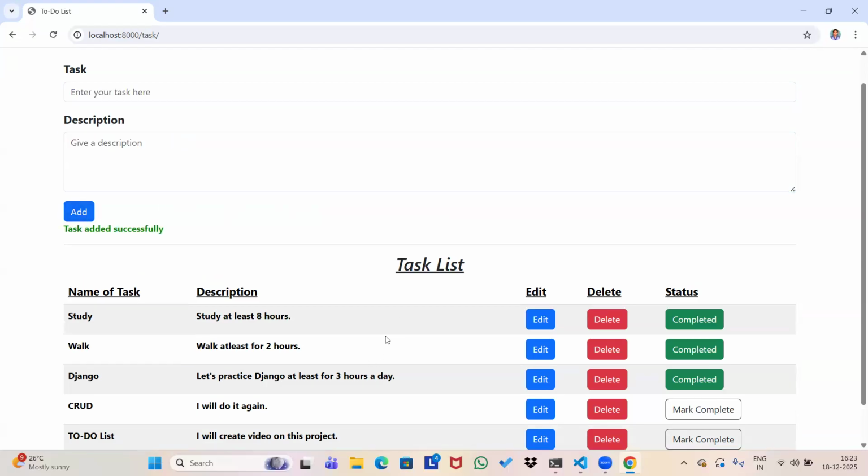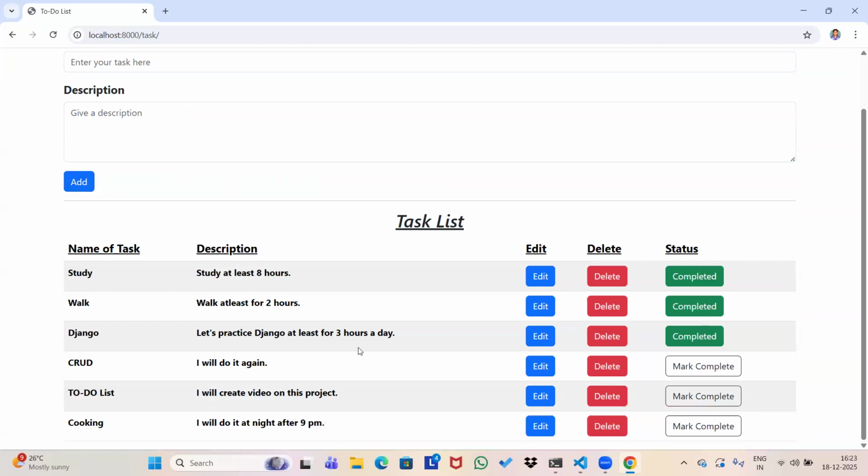So suppose I added, and you can see task added successfully. This will just come for 3 seconds. After that, it will vanish. Okay, now you can see cooking, I will do it at night after 9 p.m. So this is about night. I didn't complete it. But let me first delete a task over here.